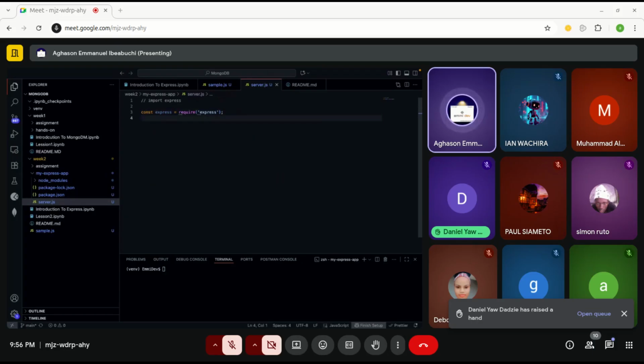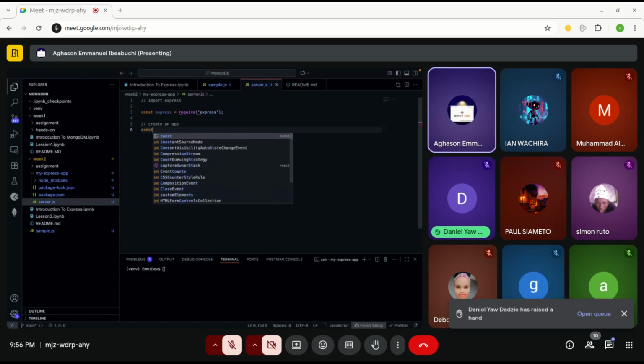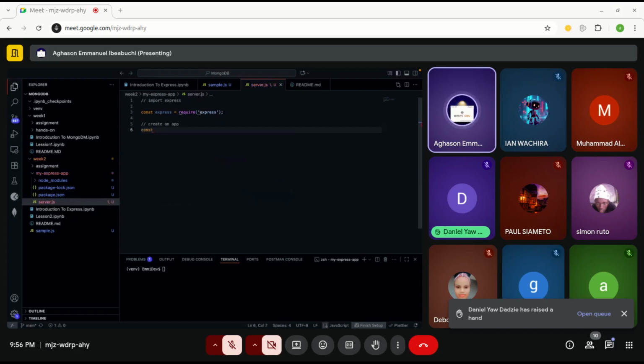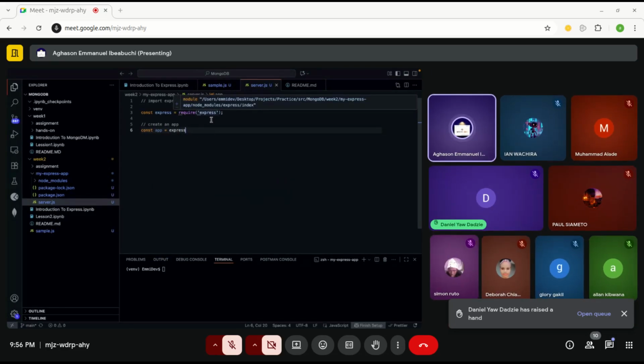We have imported it. Now we are going to create an app that's going to hold the Express. So to create the app, we do const another variable, and we call it app. And the app is going to inherit from this variable called express. And remember, this express has our Express we just installed.